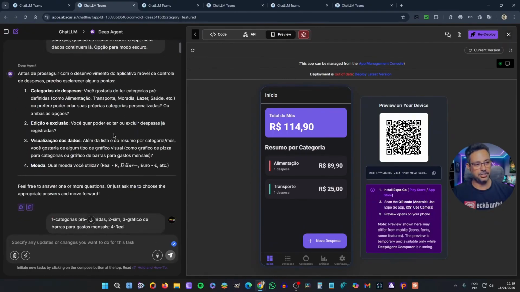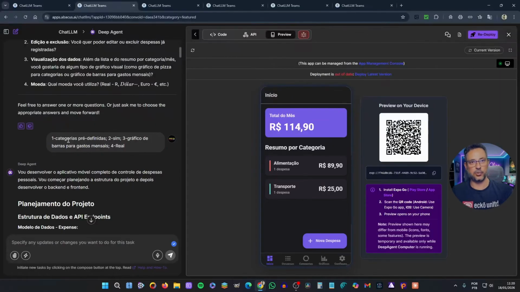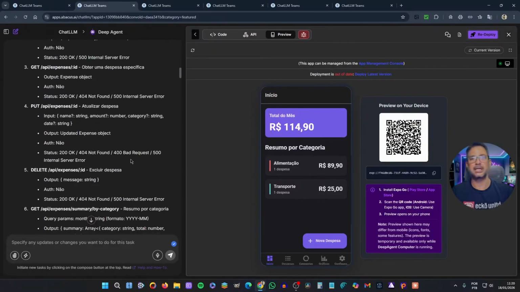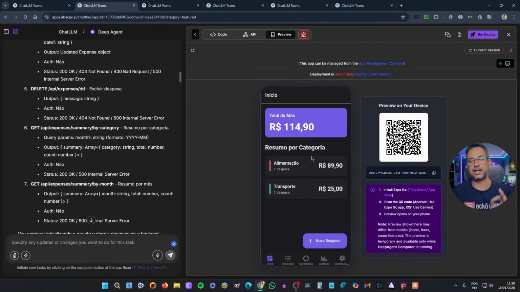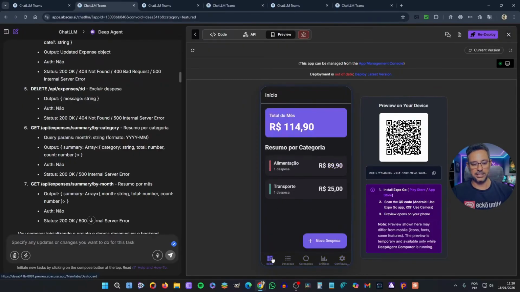What does Deep Agent do? He asks me some specific questions, so he knows exactly how this app should be. I just need to answer these questions the way I did here. He creates the plan and in a few minutes delivers a fully functional app to me. Look how cool that is. So everything is working. I have my expenses here, categories, charts, settings. Everything here is perfect. All set so I can deploy and share it with whoever I want.